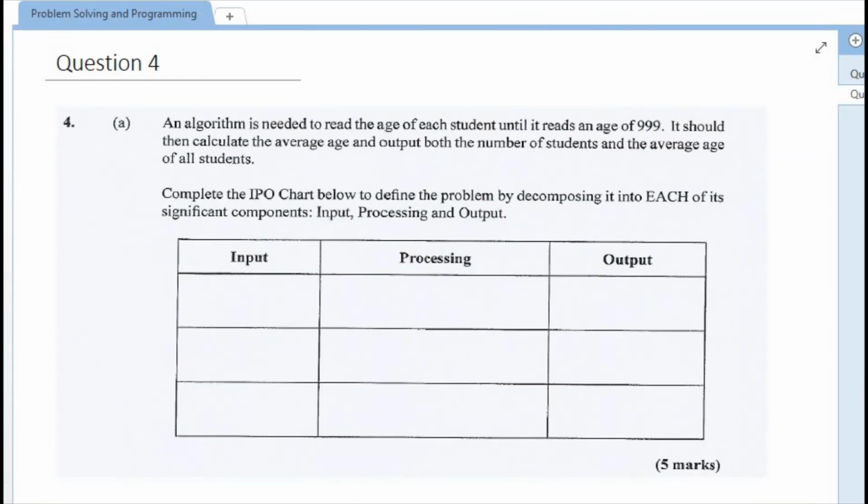Question number 4 provides us with some information here. So it says an algorithm is needed to read the age of each student until it reads an age of 999. It should then calculate the average age and output both the number of students and the average age. So they provide us with an IPO chart here for which we should break down this problem and provide the input, the process, and the output.